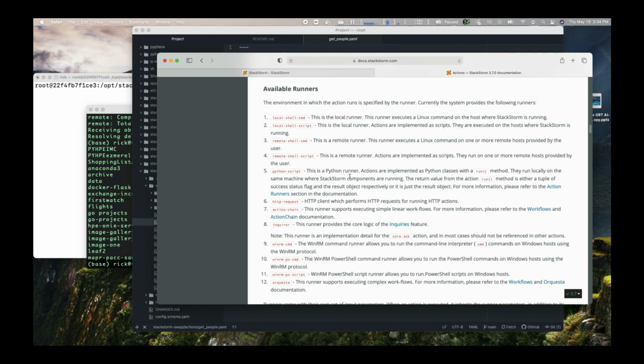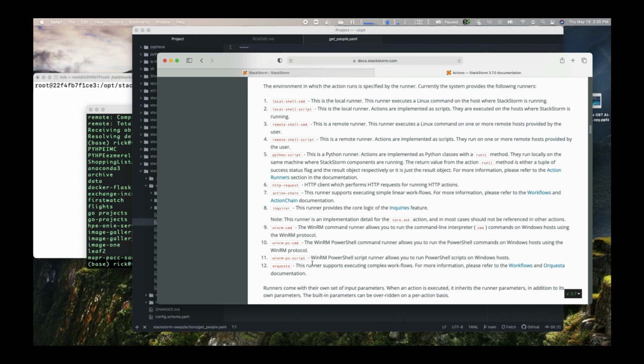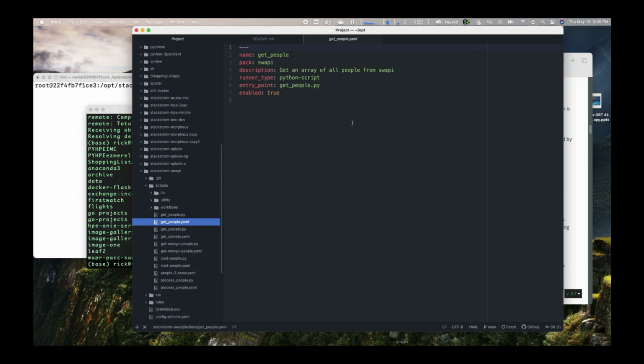But action runners, actually, you can do a whole bunch of stuff. You can run a command or some sort of script. Or you can do it remote on a remote machine, a command or a script on a remote machine. You can run a Python script. Or do this HTTP request. Or any of these others, right? There's 12 of them here, and you see down here, Orchestra. That's the workflow that we talked about earlier. So I mainly just do the Python scripts in Orchestra, but you can take your pick here and do whatever you need to do in your pack.